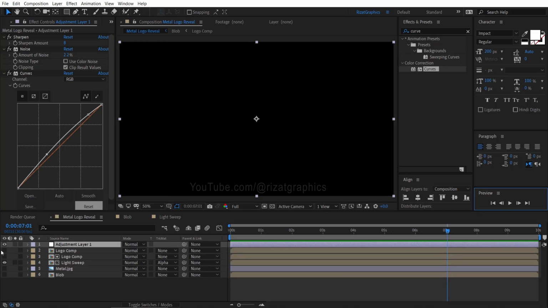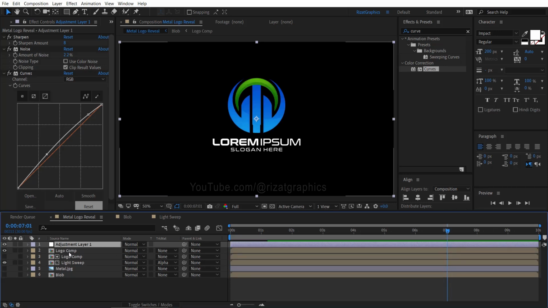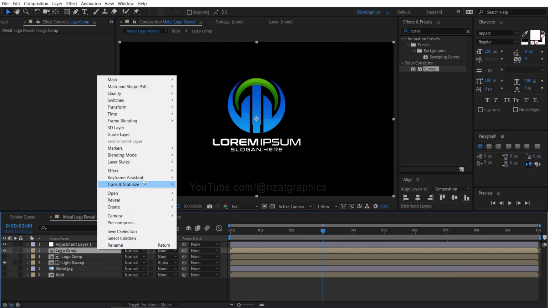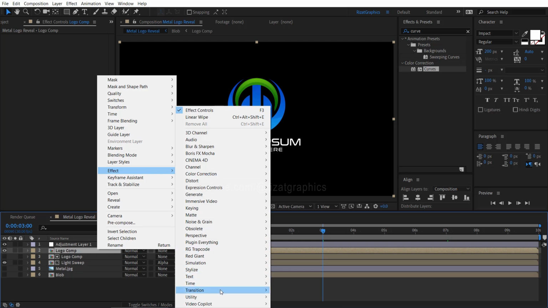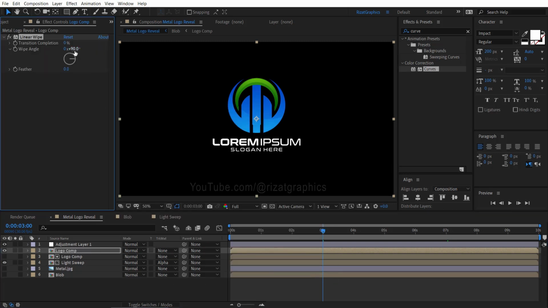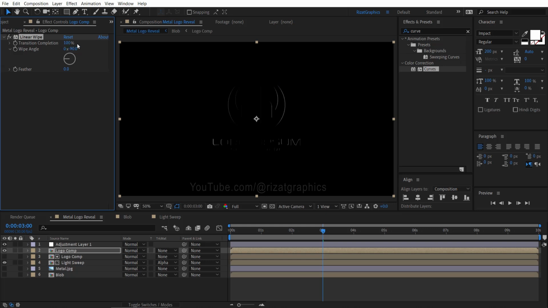Let's unhide the logo layer that we hid earlier. Move your time cursor to 3 seconds. Right-click on the logo comp. Go to Effects. Then Transition, and choose Linear Wipe. First of all, change the wipe angle to -90. Change the transition completion value to 100%.